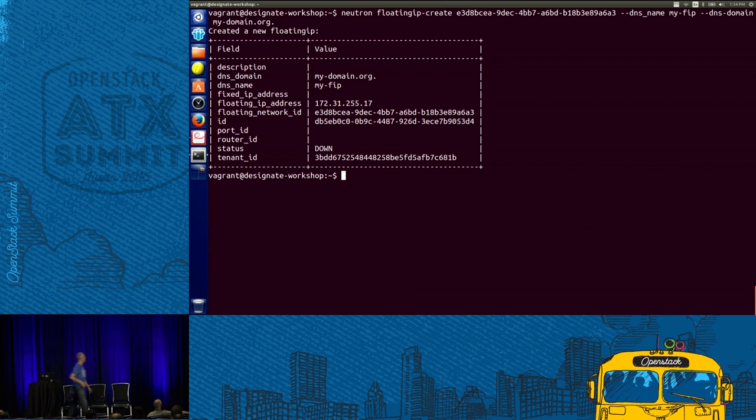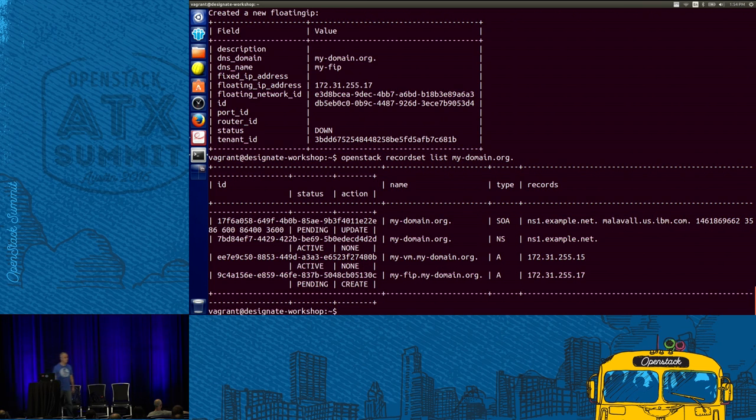As you can see now, the floating IP shows that it has DNS attributes associated with it, the DNS name and the DNS domain, and we should see that information in the external DNS service. Okay, we created an A record for that floating IP. The other thing that we are also creating is PTR records, reverse lookup records in the external DNS service for you every time we create that.